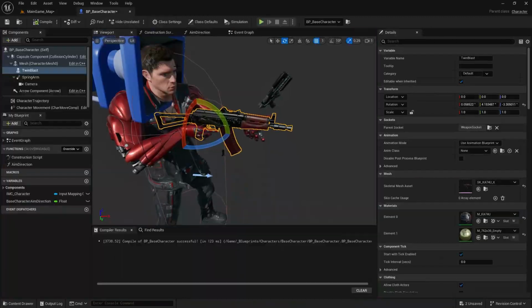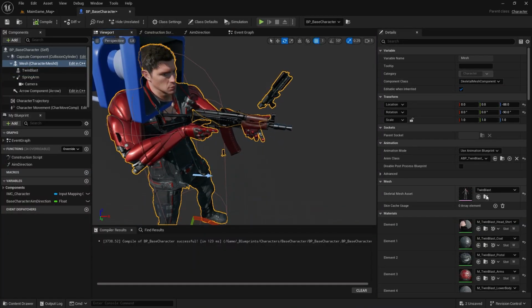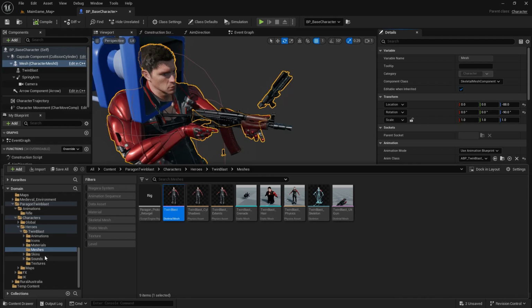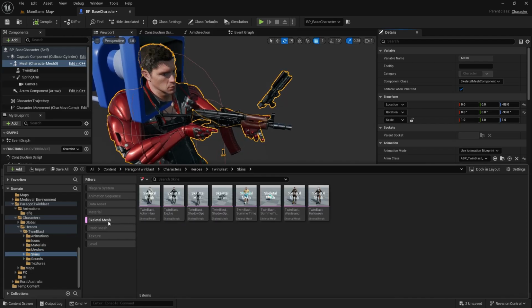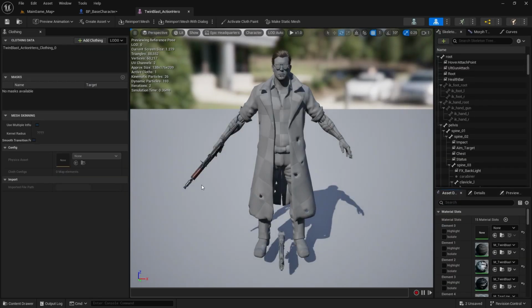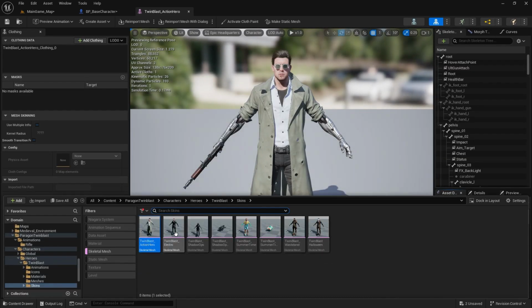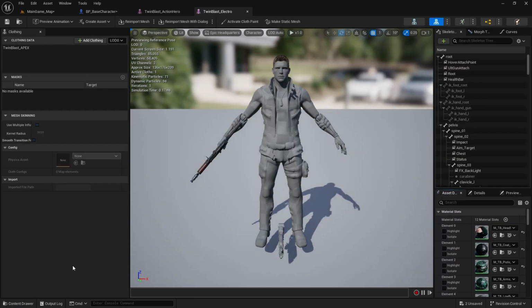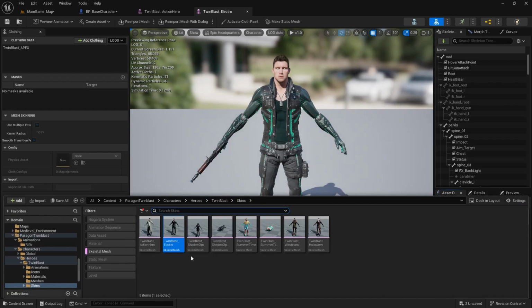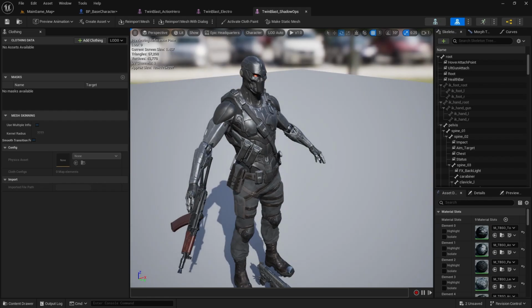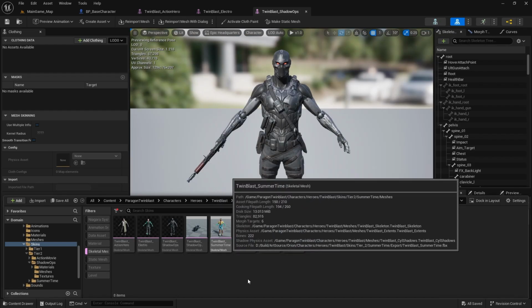So the other thing you can do is to simply change this whole character, because we said we have multiple skins in here. If I select the skeletal mesh, you can see we have a lot of different skins. You can see we have this one, which is pretty cool. We have this one, that looks good as well. And then we have this one. This is like a complete robot or something like that. We have this one. Well, this doesn't look good.